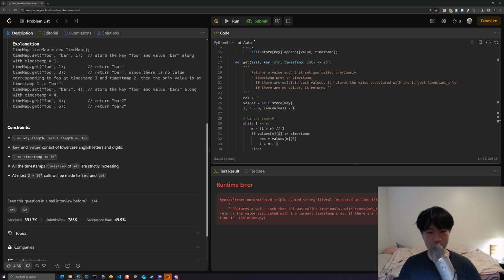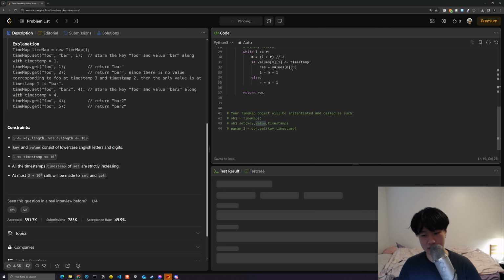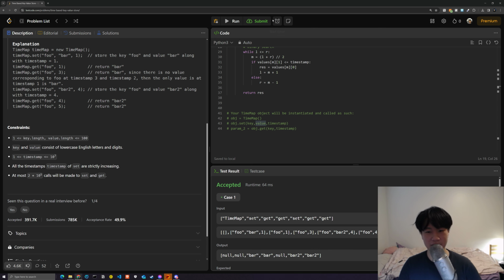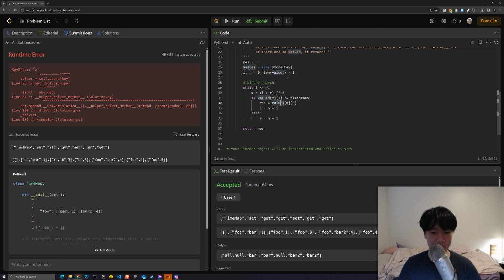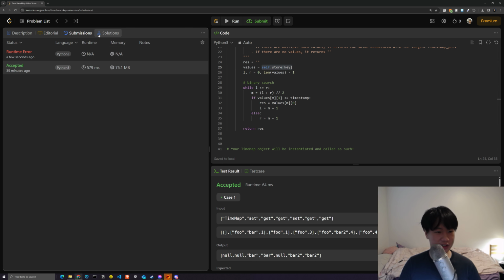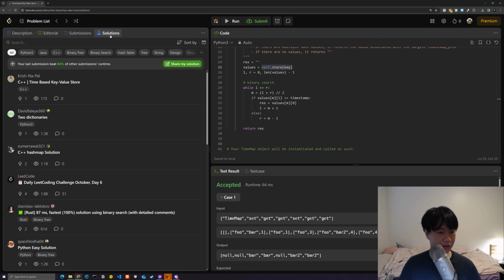Okay, so if we go ahead and run this now. Okay, we're accepted. Let's go ahead and submit. Okay. Key error B in line 25. We have the values, and we have self.store key. Oh, right, okay. We have to check, there can be an edge case that exists if we take a look.